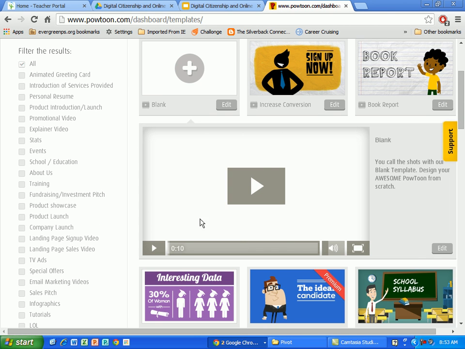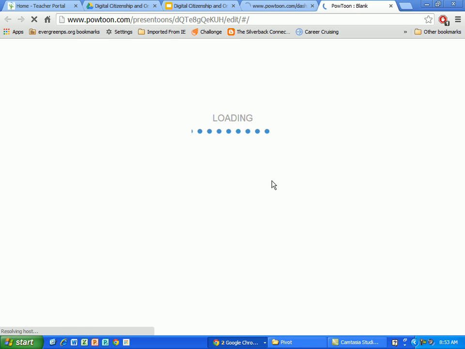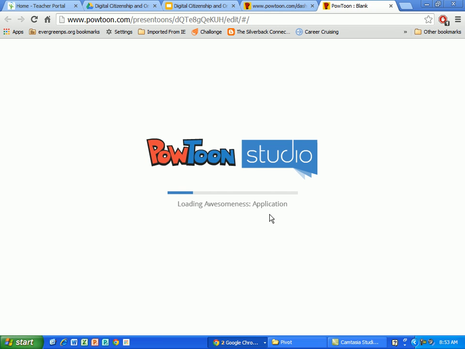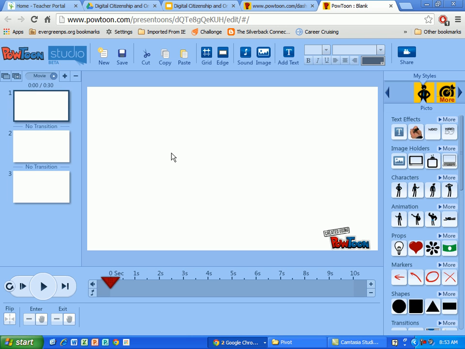When you get in here, it shows it in a little player. We're going to click on edit, and it takes you into the actual program. So it's going to load it. Again, this is online. It's something you can do at home. And when it does load, it takes you to an editing mode. It looks similar to PowerPoint. There's just a lot more that you can do with it.